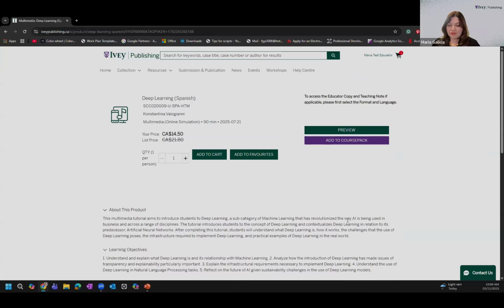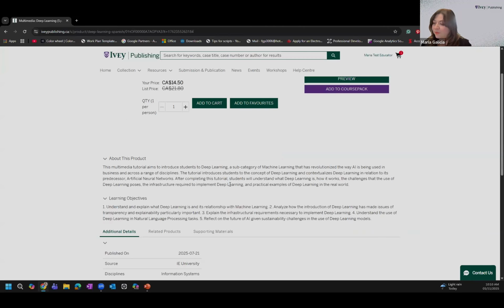In this case, we're going to talk about deep learning. After completing the tutorial, the students will understand what deep learning is, how it works, and its challenges. And we can go back to the learning objectives; it has 3 learning objectives. You can also reach out to any of our representatives, myself, Adriana, and we can give you suggestions on how other products can work with your different needs, depending on what course you are teaching.